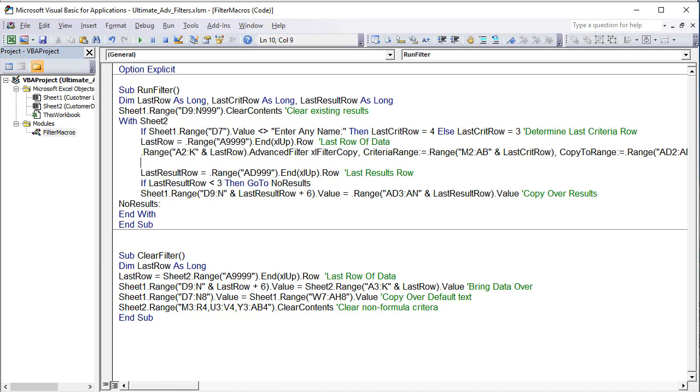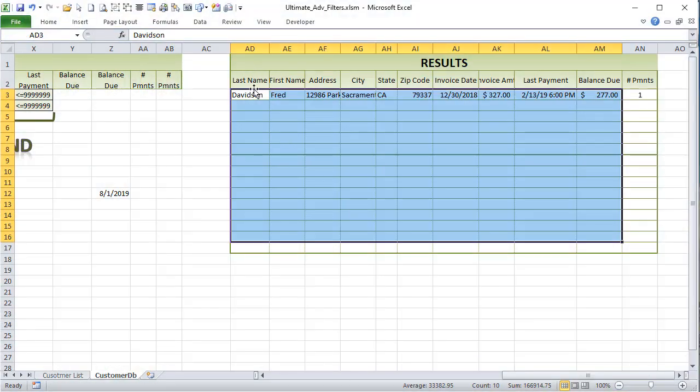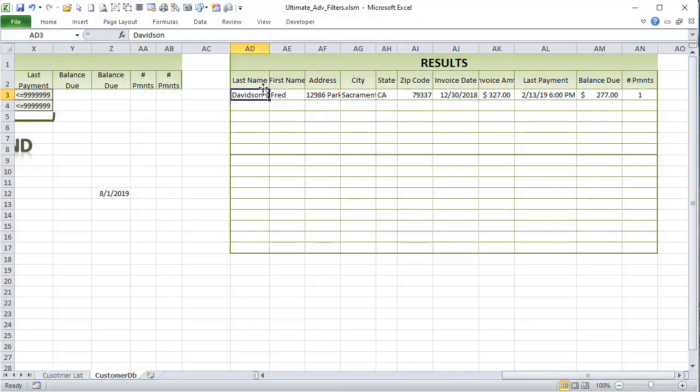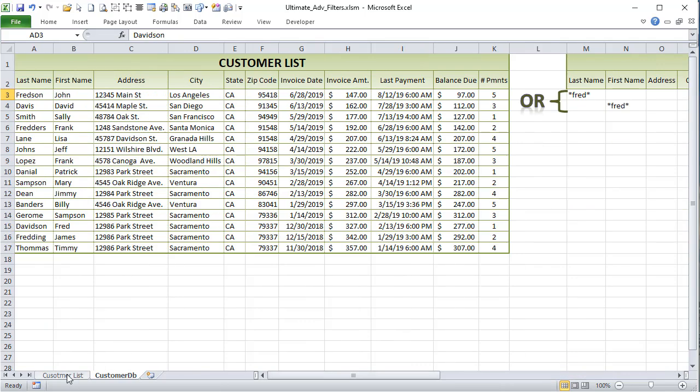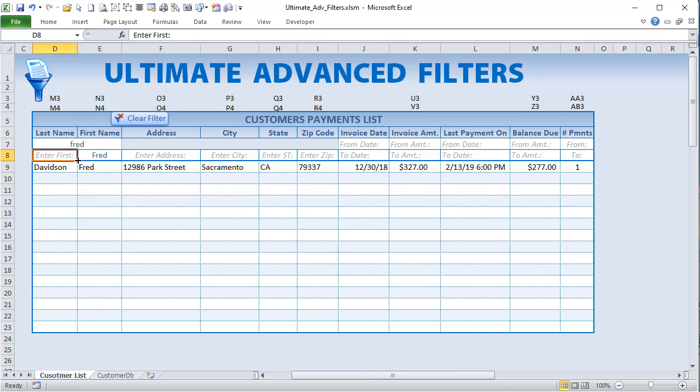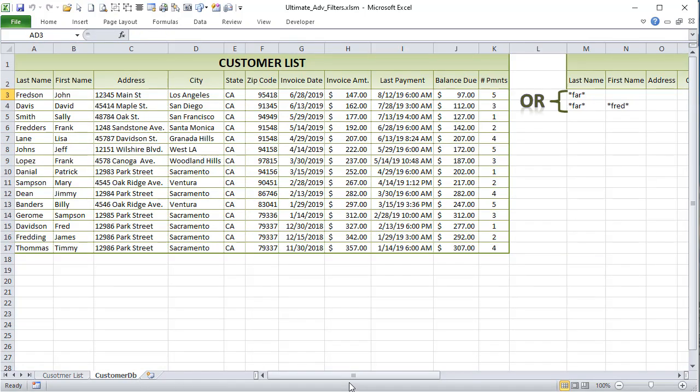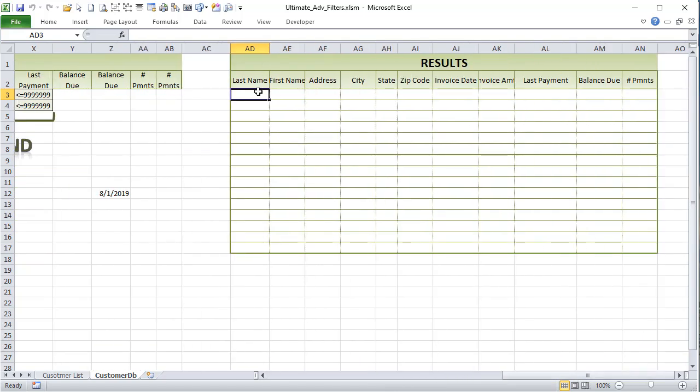Next up, I want to know the last results row. Why is that important? Well, it's important because I need to bring this data over, and I also need to check to make sure there actually is data. If there is no data, for example, here there's no data. So I need to run a check. If the last results row is less than 3, in this case it is, then do not copy and then skip.